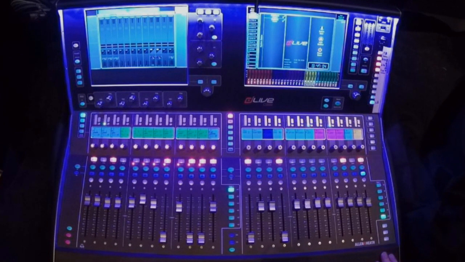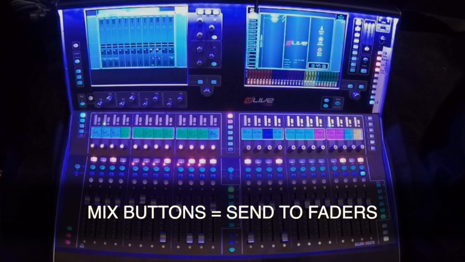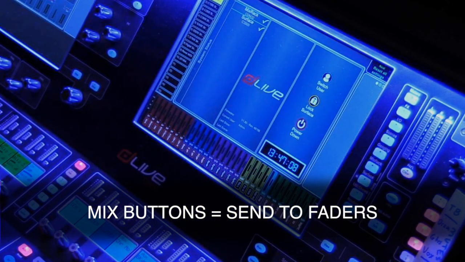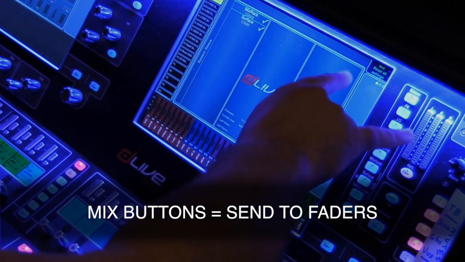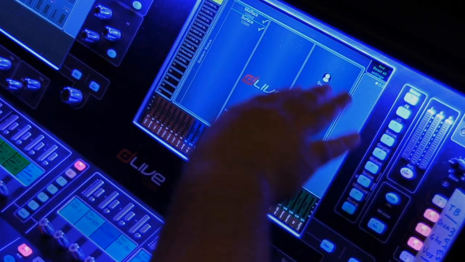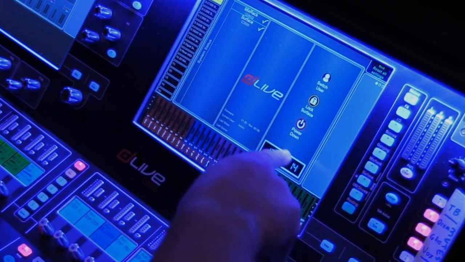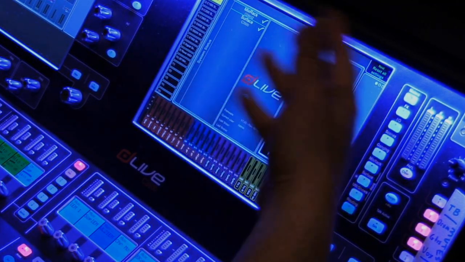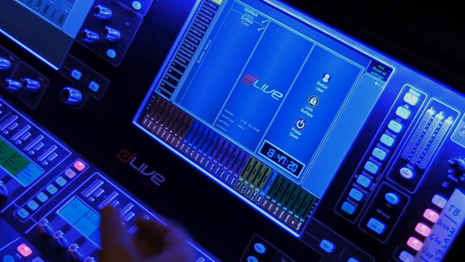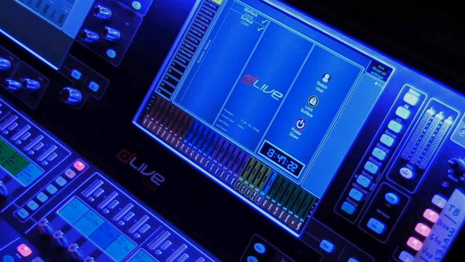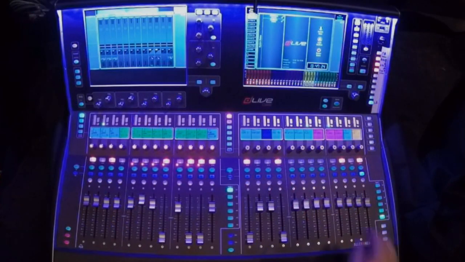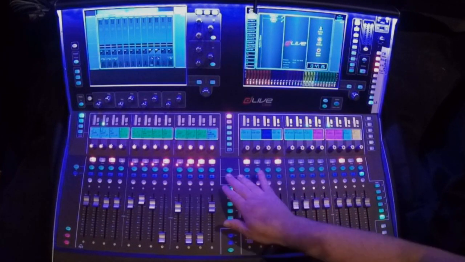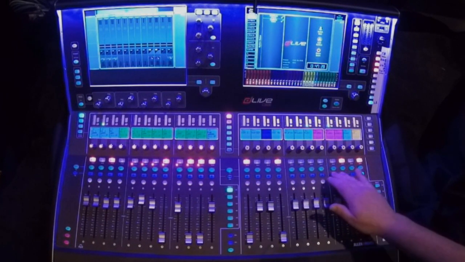And the way on this board that you mix to an aux output is no longer like we used to do, where if you remember on the M7 upper right corner, you'd have a send to faders. And when you would click on that and then choose what you want to use the faders to send to, you would have different options to send it to. In this case, the DLive doesn't handle it that way. They handle it through the use of the mix buttons on each channel. And the mix buttons will do different things depending on what the channel is.